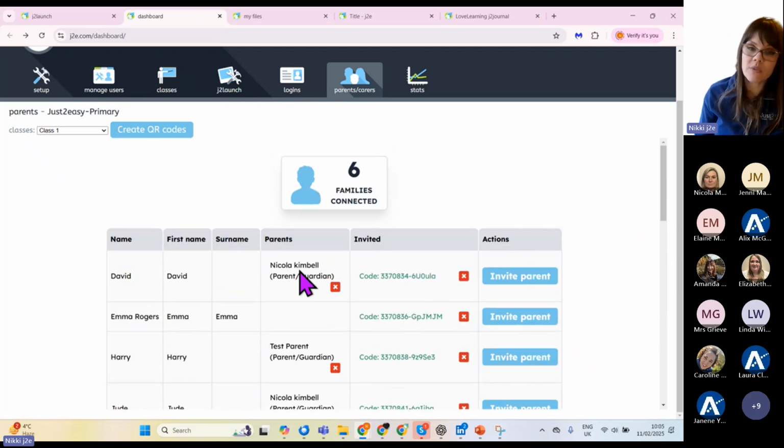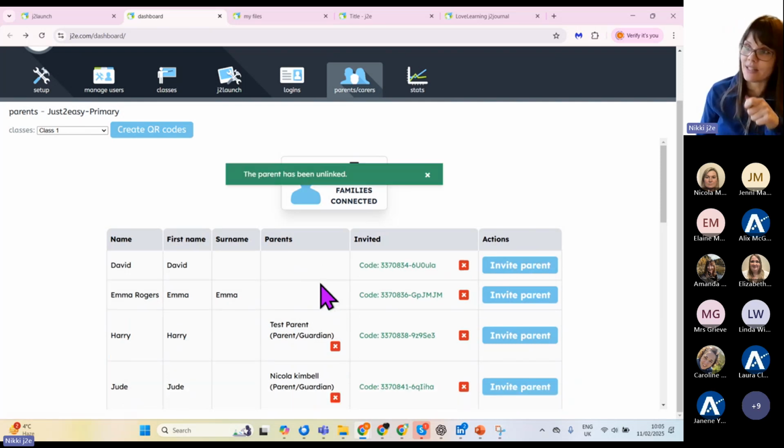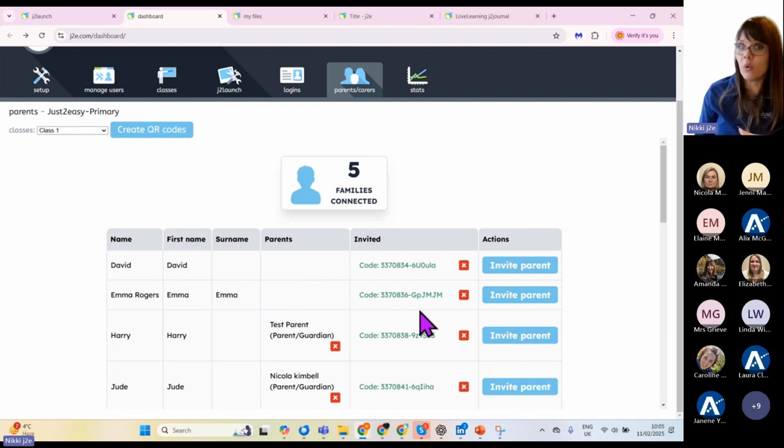And also, once we've added a parent and we want to revoke access for whatever reason, you can click on that cross and that is going to revoke access for that parent. So you do retain full control as a teacher to all parents and all access to the parent portal. And remember, parents won't have access to it unless they are sent an email or a QR code. Okay.